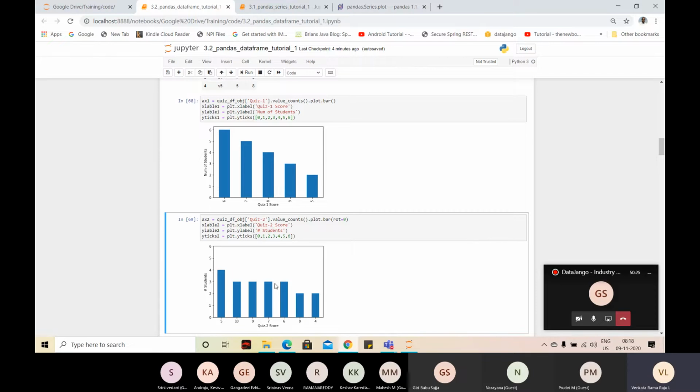Now you can actually compare these two graphs. The first graph has more people around 6. In the second graph, the people are around 4, but the score is 5 only. And the data is different in the two graphs, even though the means are the same.